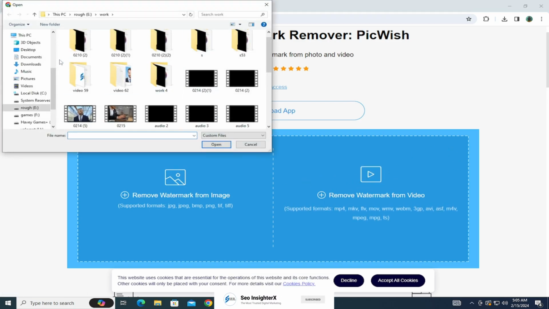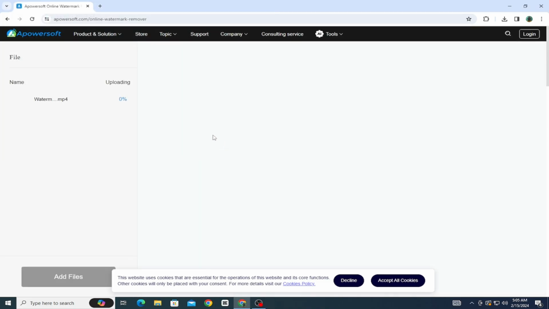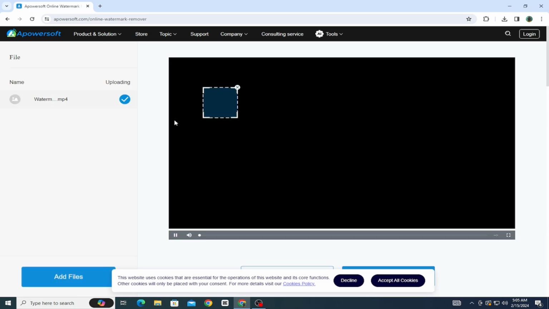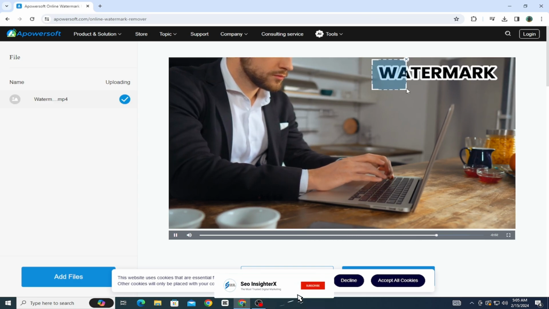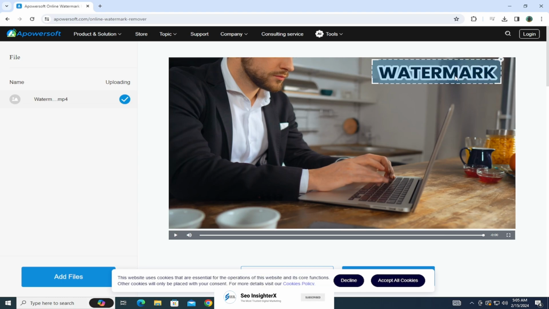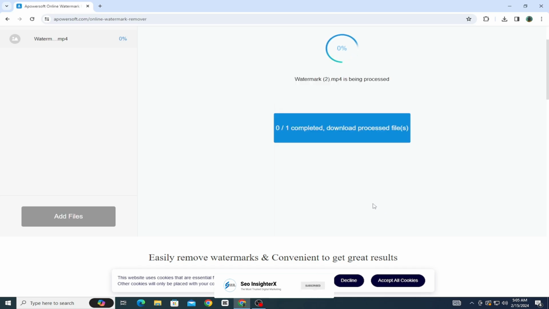Select the video from which you want to remove the watermark. Next, adjust the area of the watermark to ensure accurate removal. Now, click on Erase to remove the watermark. Let's give it a moment to process.